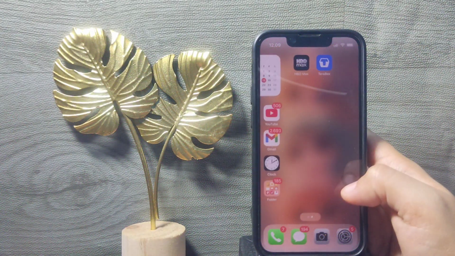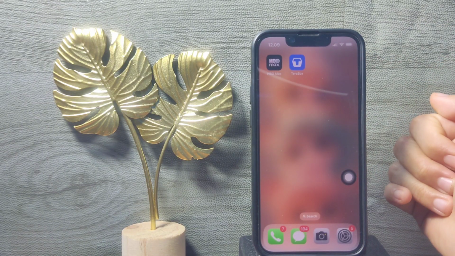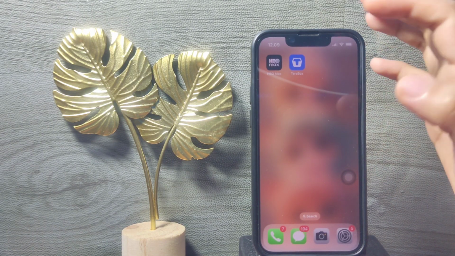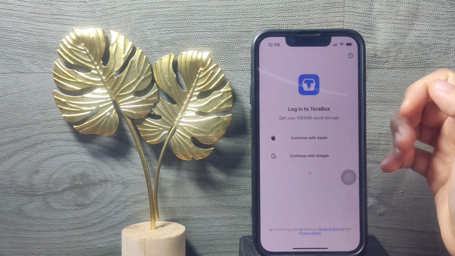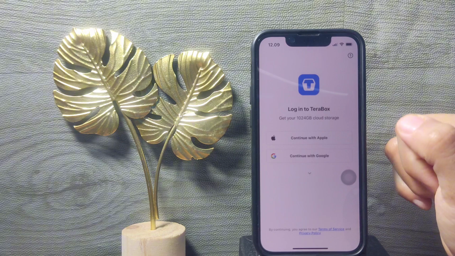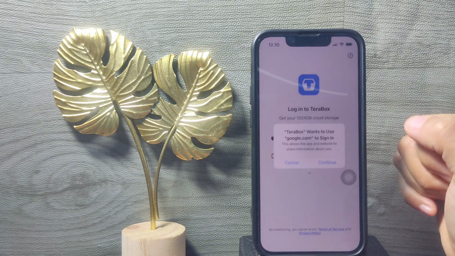Well guys, first thing first that you have to do, of course, is download the Terabox application first. After, if you want to log in, you just have to tap on the application, and now you can log in with your Apple ID or with your Google account. Here I'm gonna log in with my Google account. I'm gonna tap on it like this.